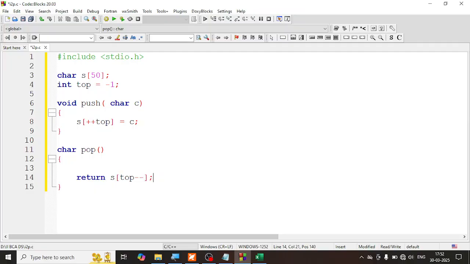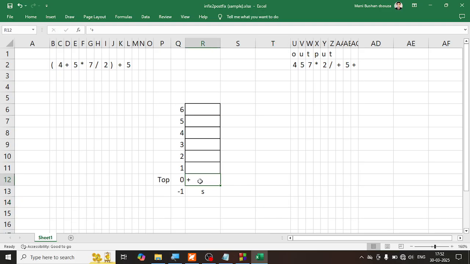However, there is a small problem with this one. And what is the problem? Suppose you remove this element and now decrement the pointer by 1, so the stack is empty. Now suppose somebody calls the method pop, what is it going to pop out? That problem will come. So when the stack is empty, you are not supposed to pop out any element.